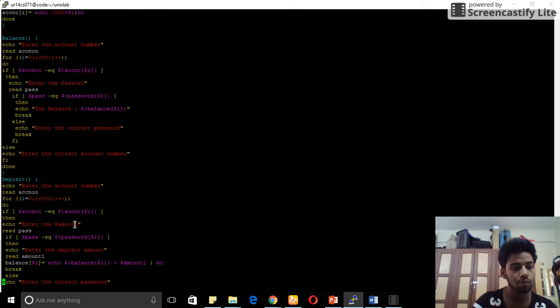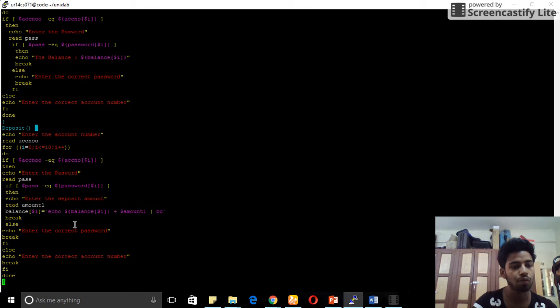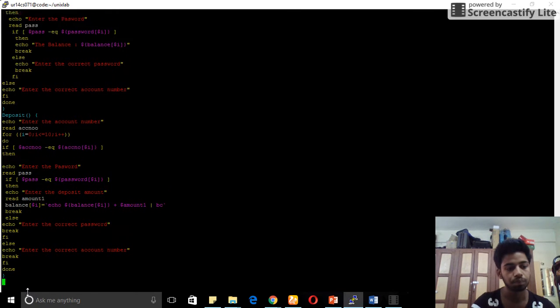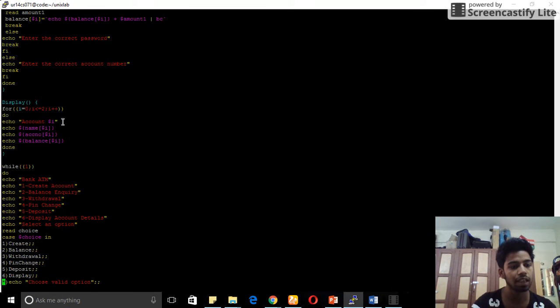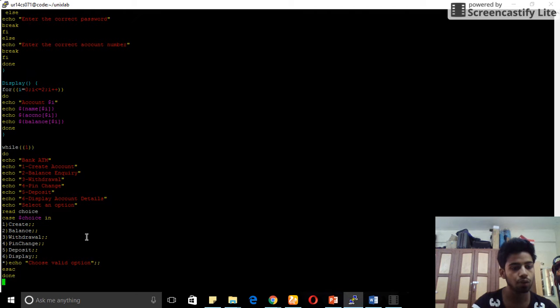And for deposit I am using the same logic. First I check the account number, then the password. After matching everything, I add the amount that I take from the user. For display, I directly display from 0 to 2, and I ask the account number and then print out the details. And that is for calling. I'll show you the output of this experiment.